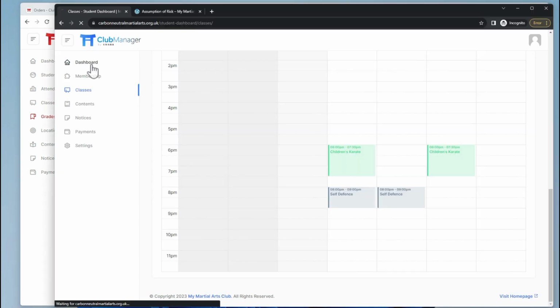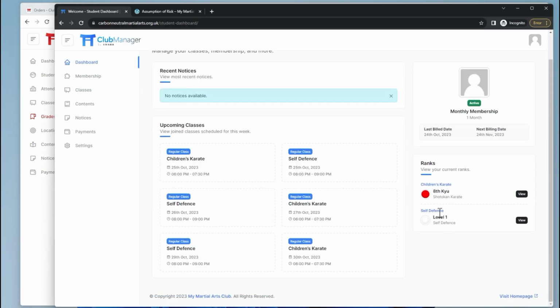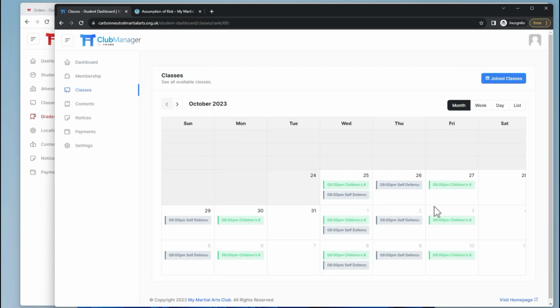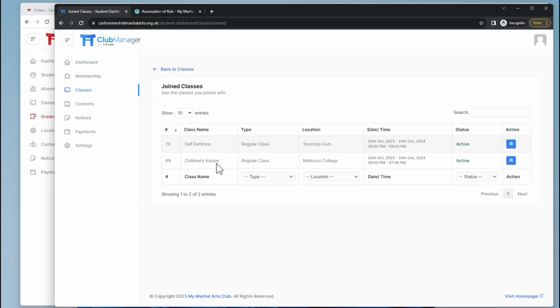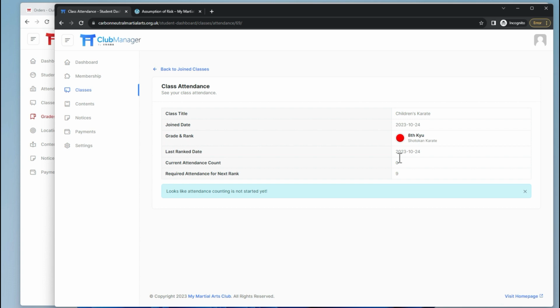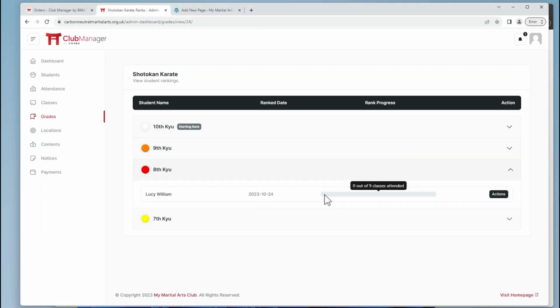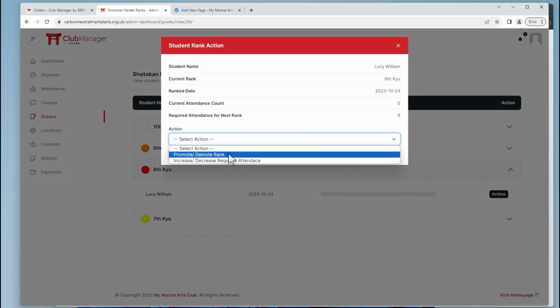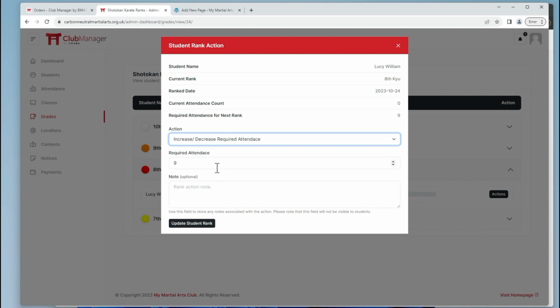And as always, if I go back to the dashboard, I can always see my grades here. So notice now I'm an 8th Q, and I can see the classes that come with that, so I can see where I am. If I go on my join classes, for example, children's karate, I can see an 8th Q, and I have 9 sessions required before I'm eligible for grading next time. And currently, because we've just signed up, I have 0 count towards that. Obviously, if I've done 3 sessions, it shows 3 towards 9. And as an instructor, you'll see this bar fill up and tell you 3 of 9 is ready. That allows you then to do things like promote the student if you wish, or alter the attendance. Maybe they need to do a bit more training, maybe they need slightly less.